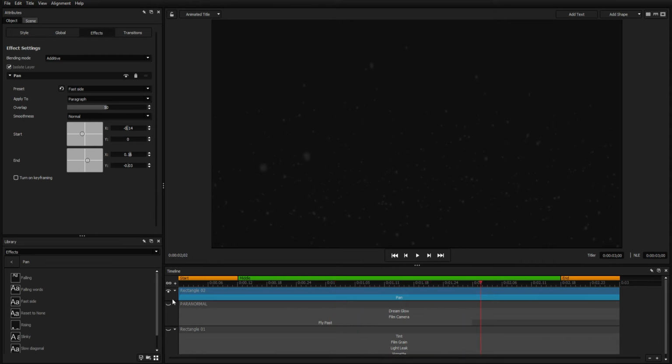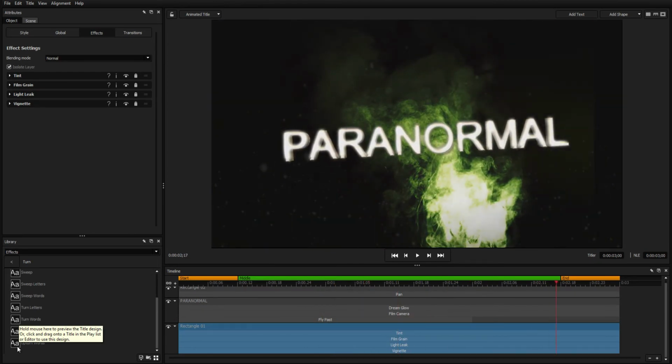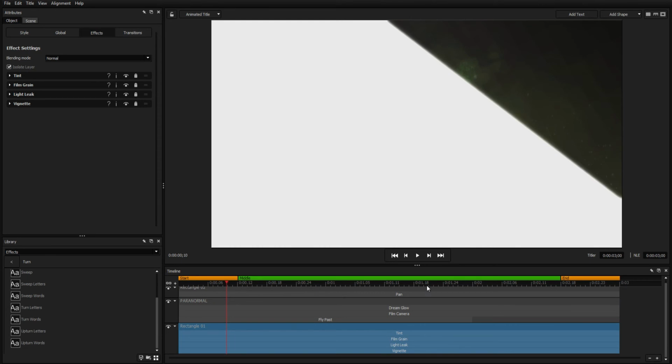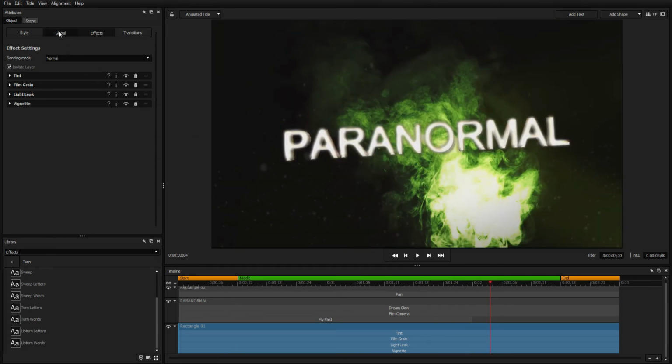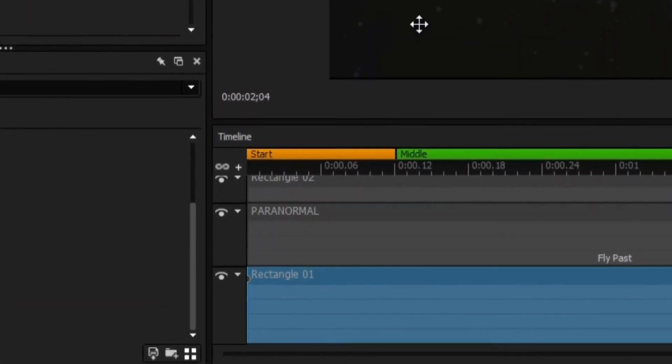And finally, we want to give our smoke a slight turn, which we could accomplish by applying a turn animation and reducing its potency, but I'd like a little more precision than that, so we're going to use keyframes. Under the Global tab, check the box to turn on keyframing, which will add our first keyframe to the timeline, represented by a small circle under Rectangle 1.